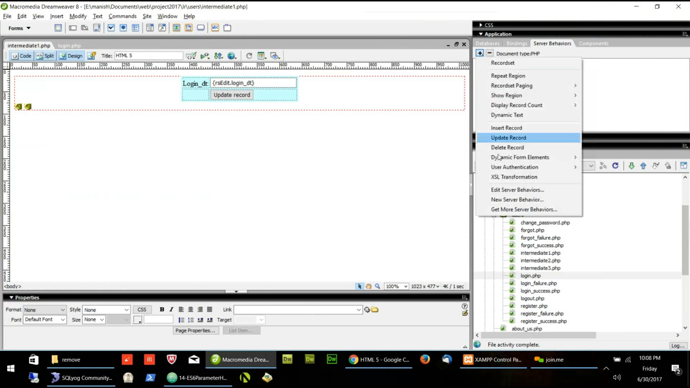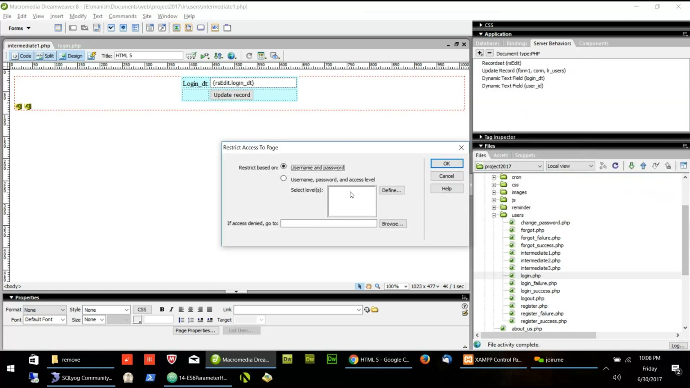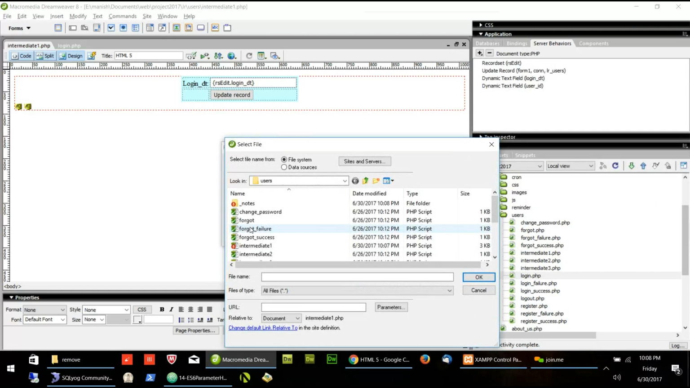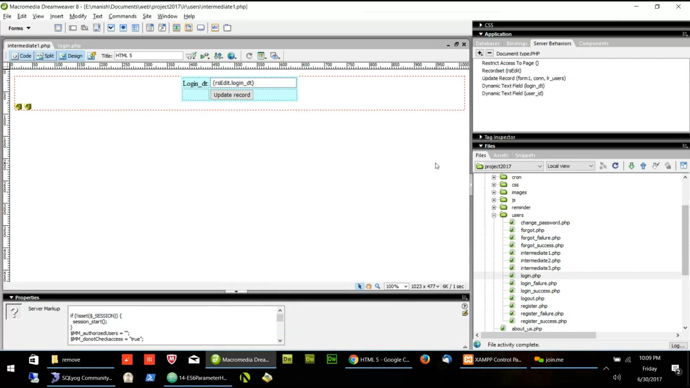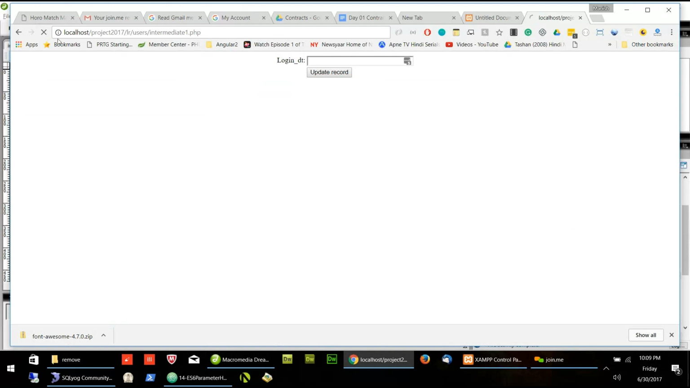So we can put the restriction also: restrict access to page with username and password, and if username and password is not there, go to the login page. Why am I putting the restriction? Because once the user logs in, he is redirected to intermediate one, and that means he should already be logged in. So I can put restrict access to this page. And then I'll refresh this page. So I have the login date here.